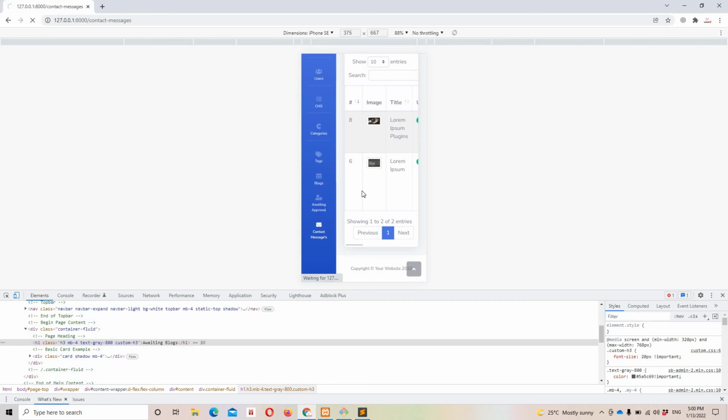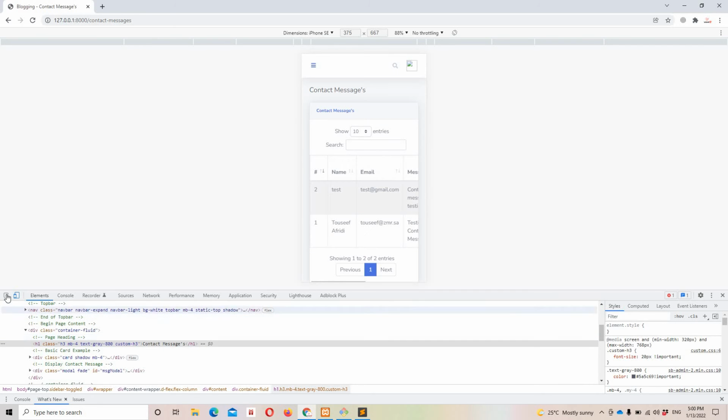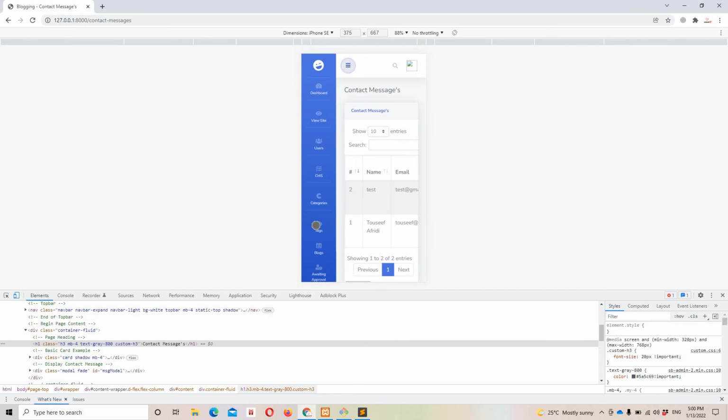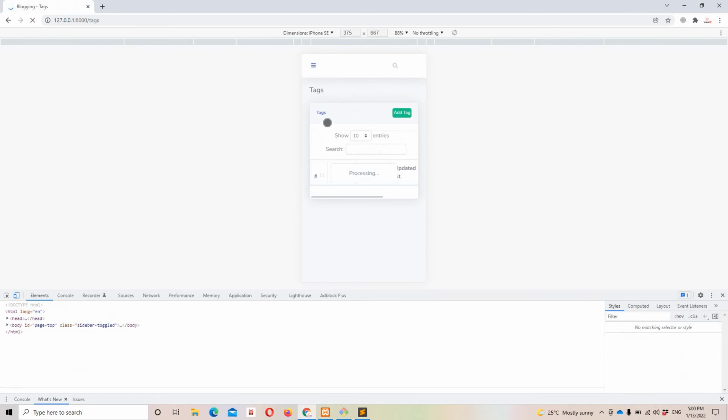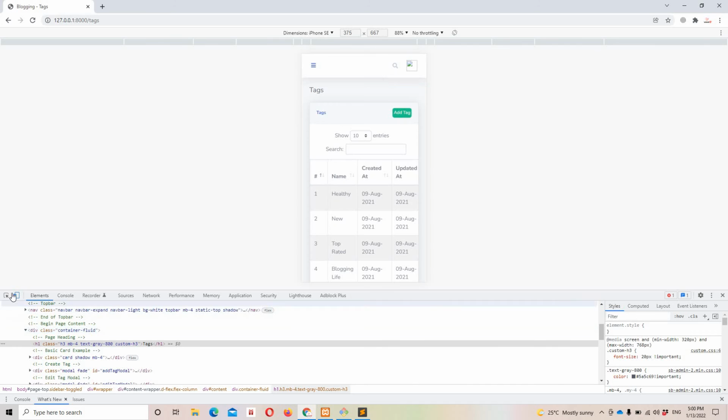Now let me just show you that we have successfully done that for each and every page. Let's move to the contact page. Okay, you can see the size right here. Let me show you with the inspect tool once again, this one, correct. Let's move to tags, and right here you can see. Okay, so yeah guys, it's working fine.